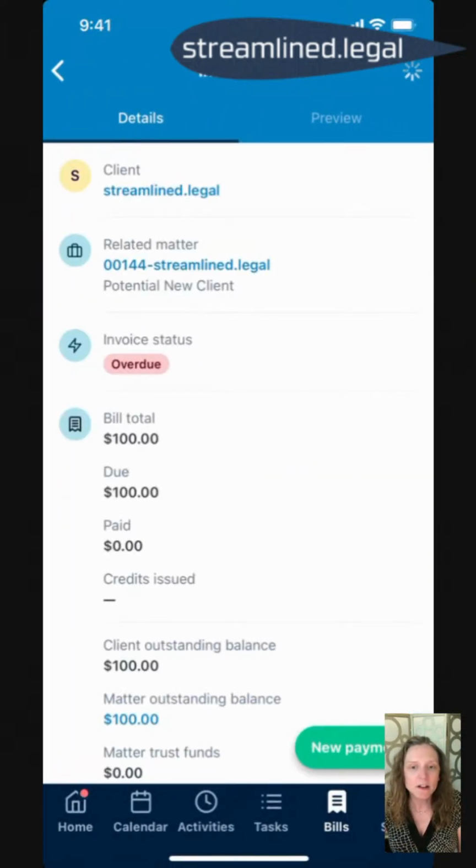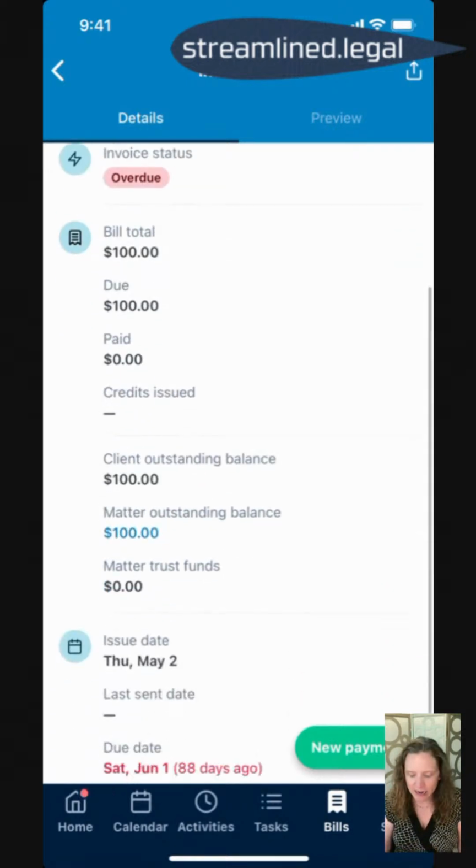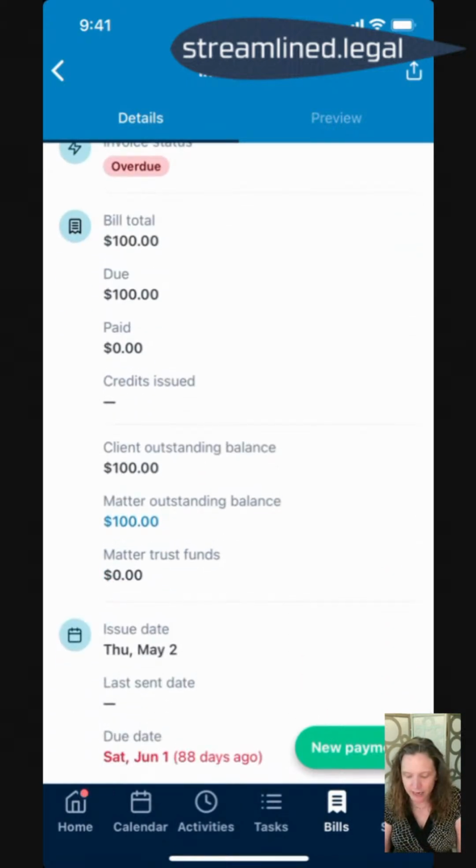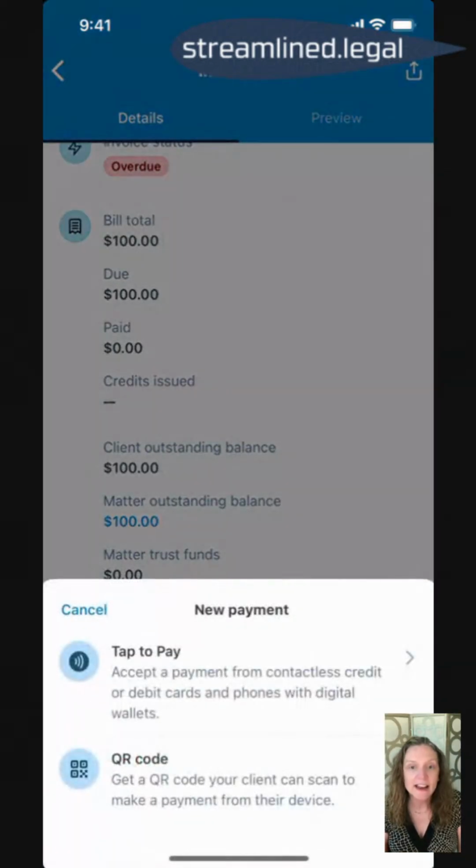You'll see in the lower right, there's this new payment option where I can go ahead and add a payment to that invoice. So let's say I'm in person with my client. Hey, client, how are you doing? Great. You want me to appear in court? I'm going to need that invoice to be paid. Yes, absolutely. Here's my credit card or here's my payment. I'd love to give it to you. I can click on new payment. And when I do that, it gives me the option to either tap to pay, which is awesome, by the way, or to give them a QR code.